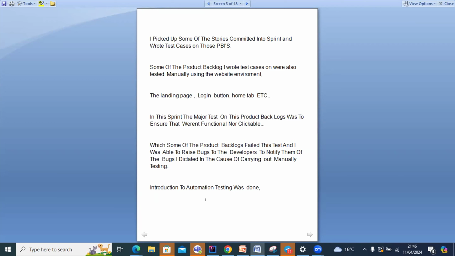When I raised these bugs to the developer, he made me understand that this is a work in progress, and in the next sprint it was going to be functional and clickable. So it's just a minor bug, not a severe one.